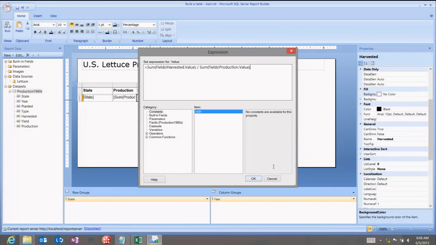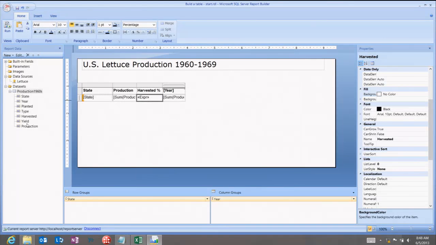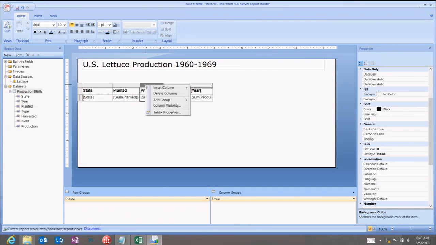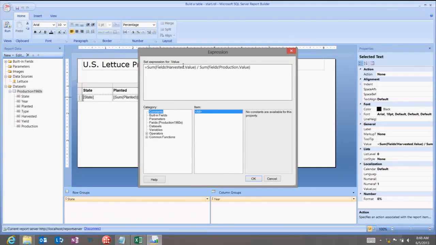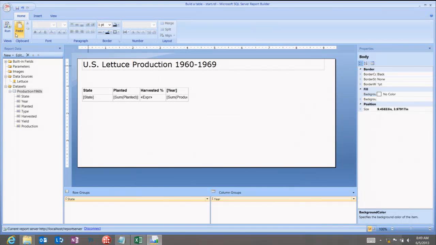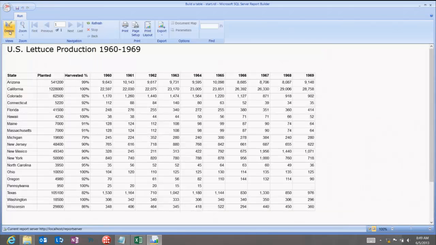I am not sure. Oh, you know what? I'm sorry, I added the wrong field. This is supposed to be planted, not production. And this was supposed to be divided by the amount planted. It's the amount harvested as a percentage of the amount planted, not the amount produced. Production is the final product. There we go. So these are usually values between 90 and 100% of what they planted.